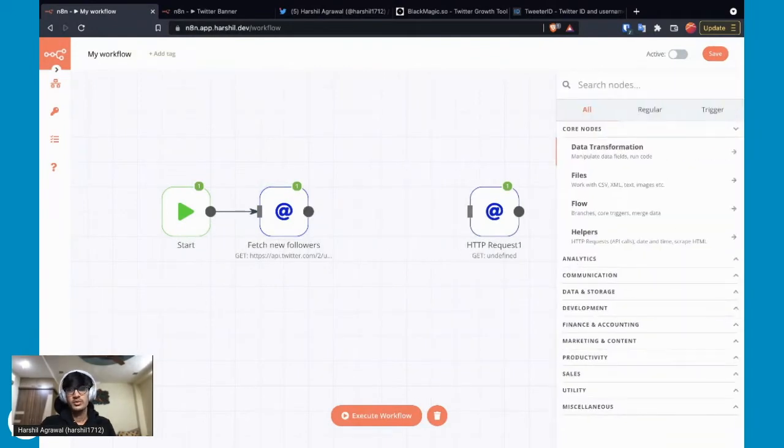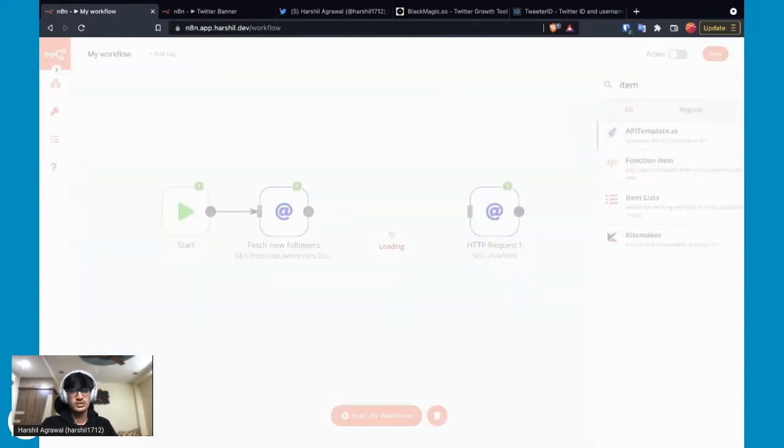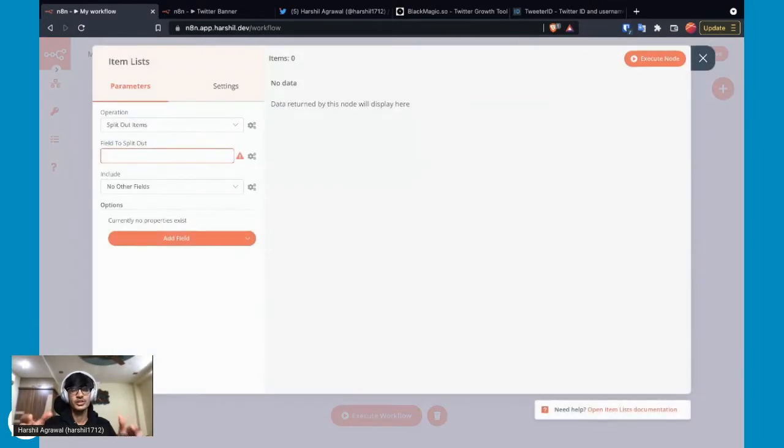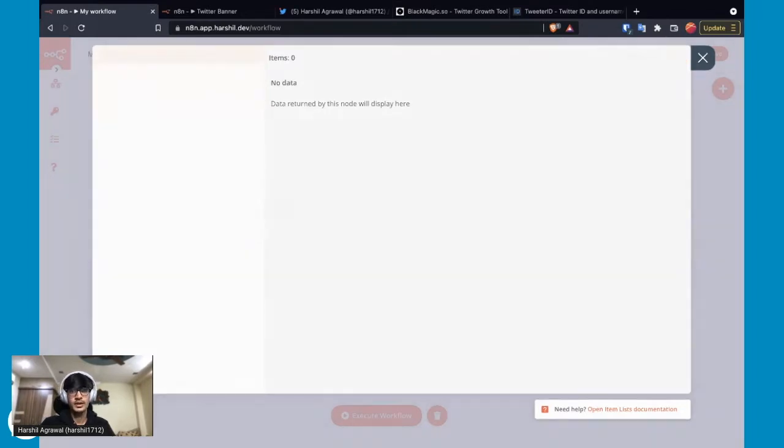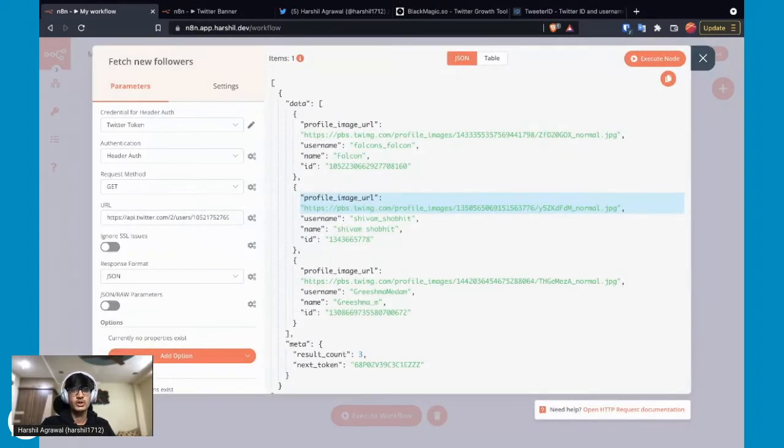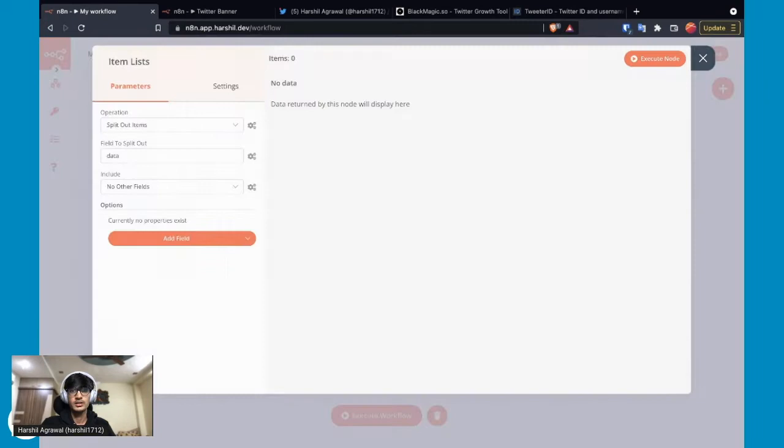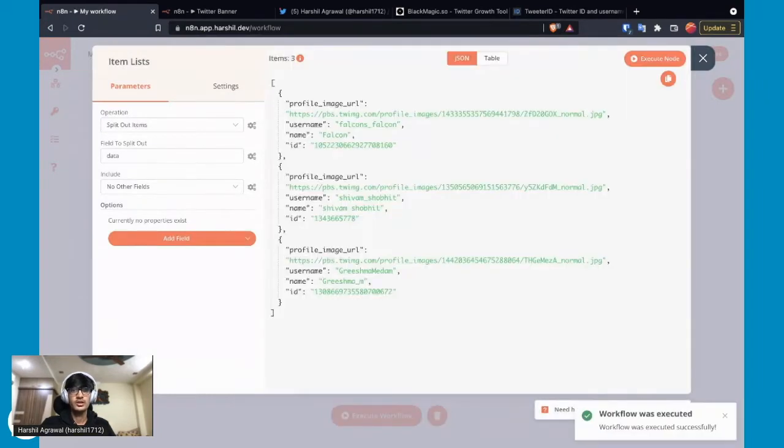To do that, I am going to use the item list node because this reduces the code that you have to write. All you have to do is specify which field you want to split out. So in our case, it was data. Let me quickly show you. So we want to split out data because that contains this information that we need. Splitting out data in here. Now if I execute this node, we now have three different items. And now we have the information that we need.